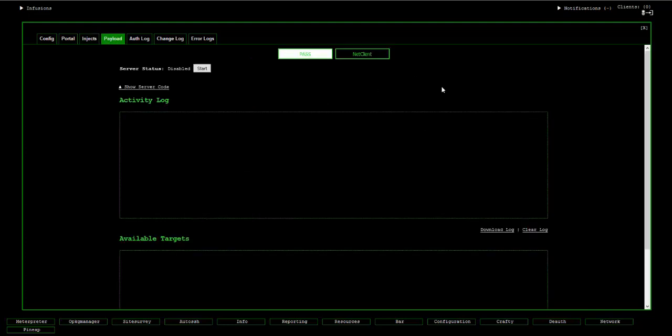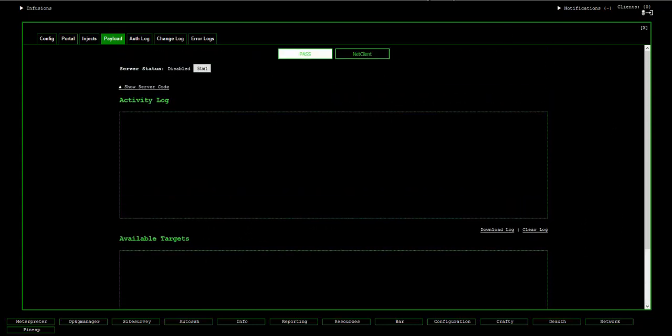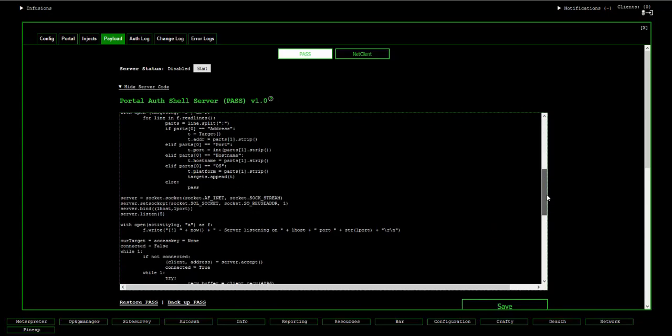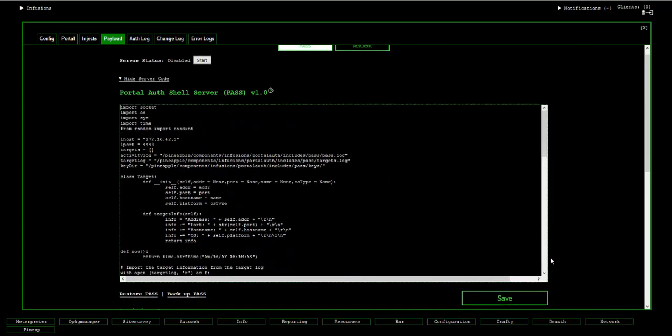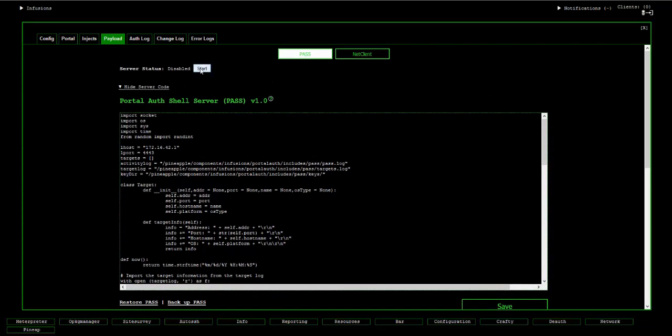So now moving on to the payload tab. This is the newest feature in Portal Auth, and there's quite a bit to it that we're going to go over. First off, there's two sections to it. Pass is what I call the Portal Auth shell server, and it's essentially a server client manager. It's a basic server script in Python, and you can modify that script directly from the interface, save it, much like an injection set works, restore, backup, all of that stuff, and start it right here.